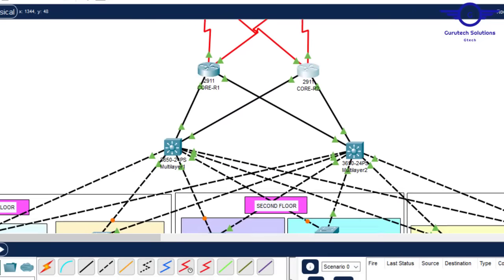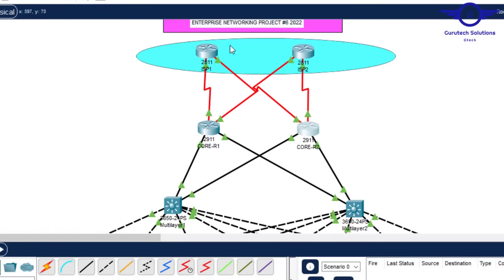Okay guys, we are done here. I'm not going to configure the ISP routers. I don't have control over the ISP routers, so I will not configure them. What I'll configure, just for demonstration purposes, is the IP addresses on these interfaces. But the host name and all the rest I won't configure on the ISP routers.